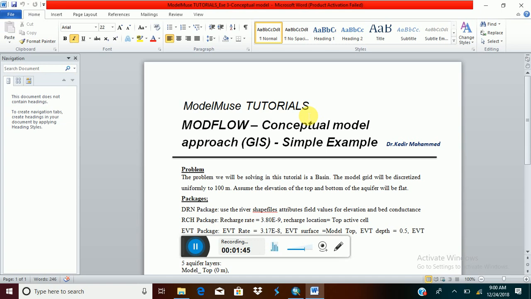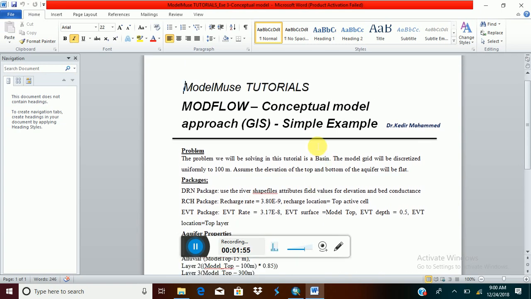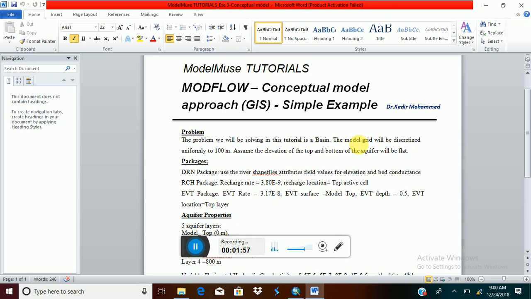So to exercise that, I already brought this simple example, and for this simple example we are asked to discretize the model by using 100 meters. That means we will have a uniform model discretization of 100 meters by 100 meters, but at this time we still don't know how many rows and columns we have.